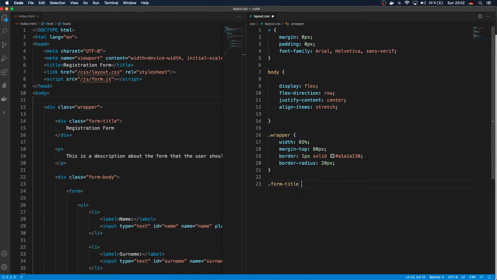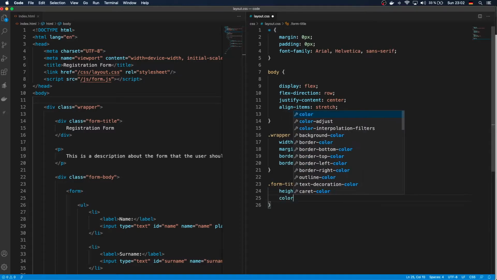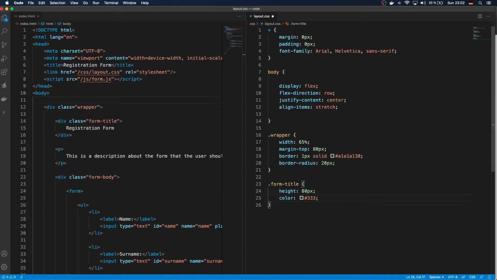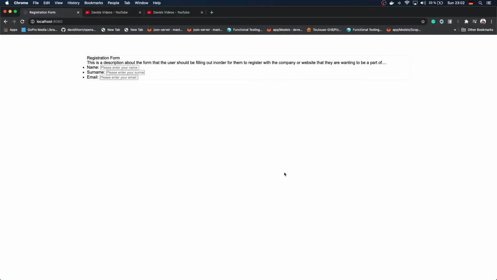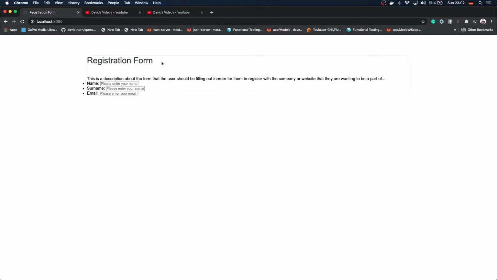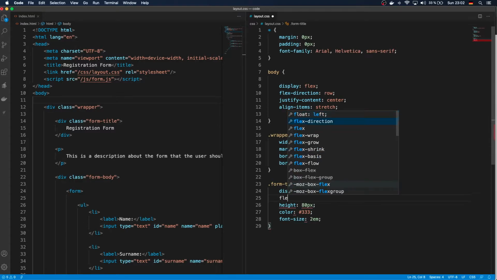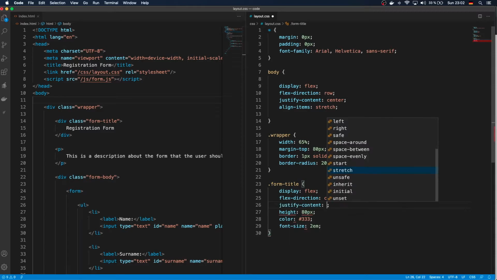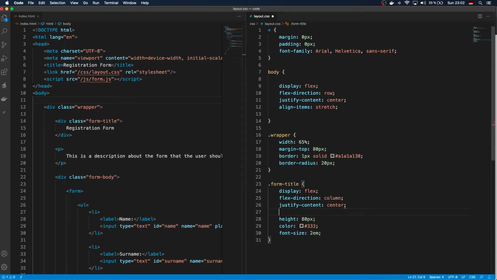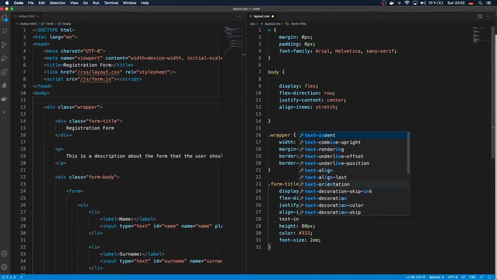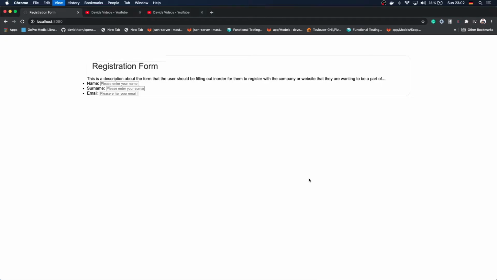And form title is going to be, say, height 80 pixels. And color is going to be, I say, 333. Font size in this situation, say 2 ems. Can be that we change it in a second. Have a look. Yeah, no, it looks all right though. But we want our form title to display flex, and flex direction is going to be column. Justify content is going to be center, and align items is going to be flex start, and text indent is going to be 20 pixels. Let's have a look at that.